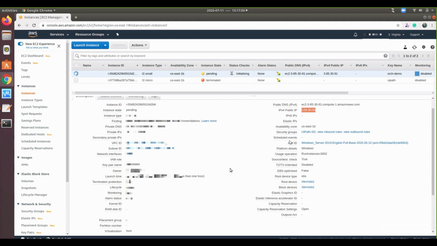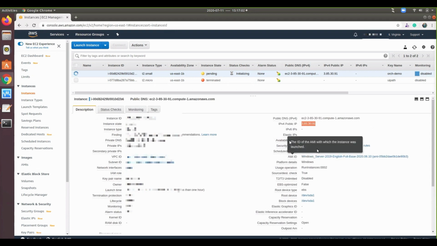So also you can see some additional options: in which security group you have launched this instance, in which VPC you have launched the instance, in which subnet you have launched the instance. So by looking at this instance status, I can now confirm that my instance is up and running. Now we need to connect to this instance using this public IP.